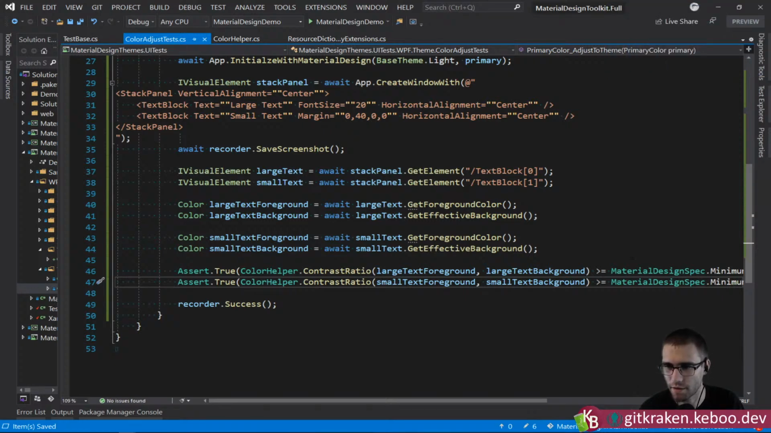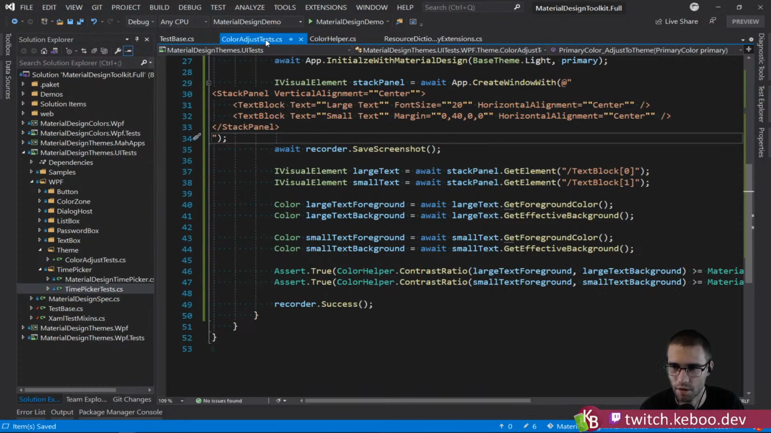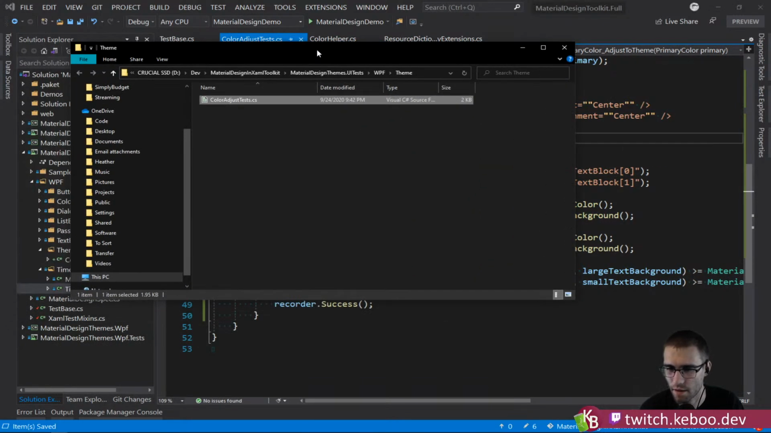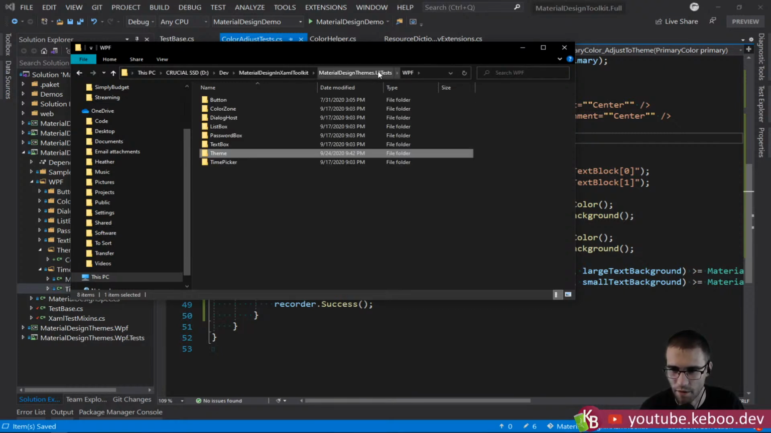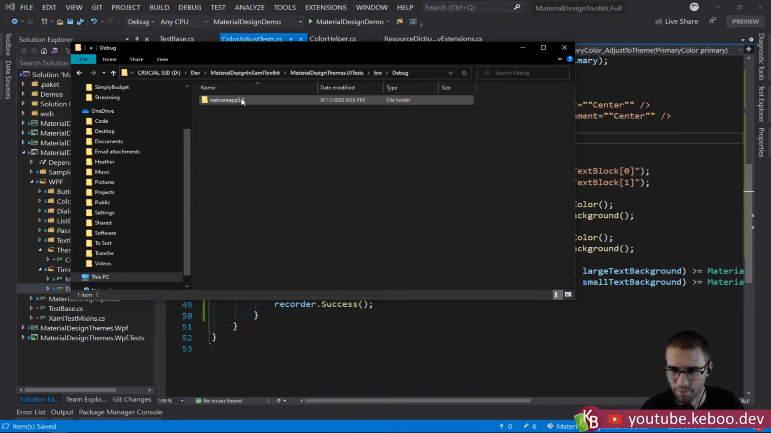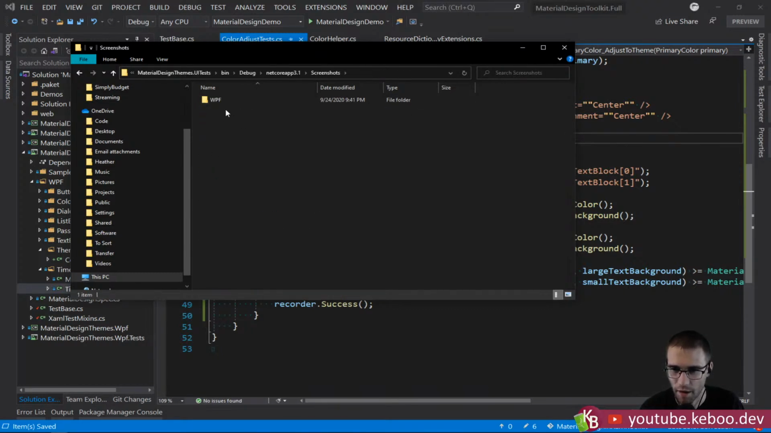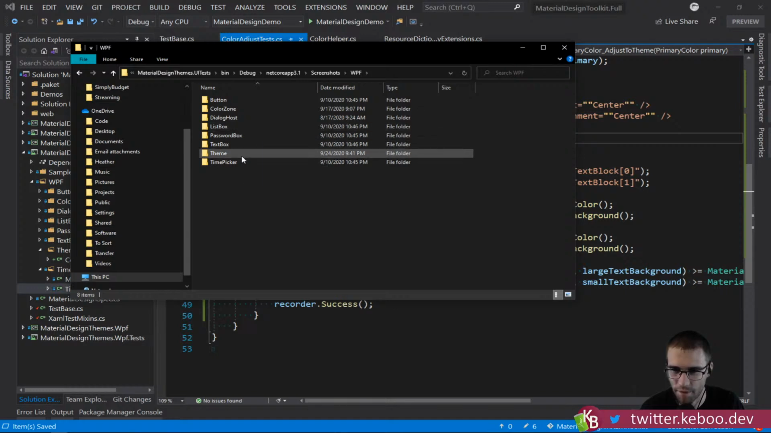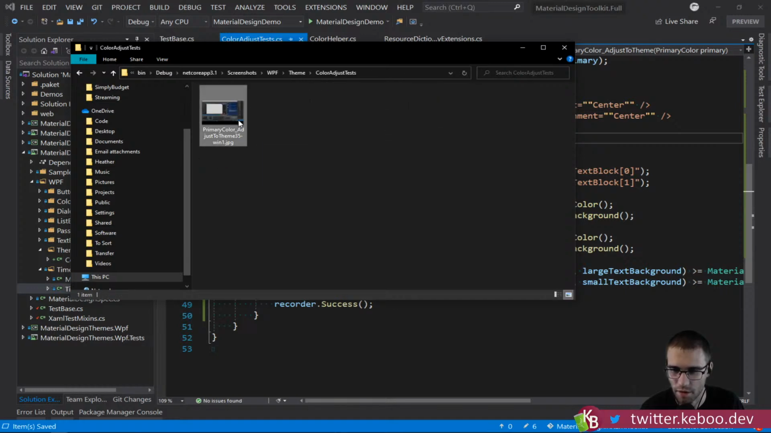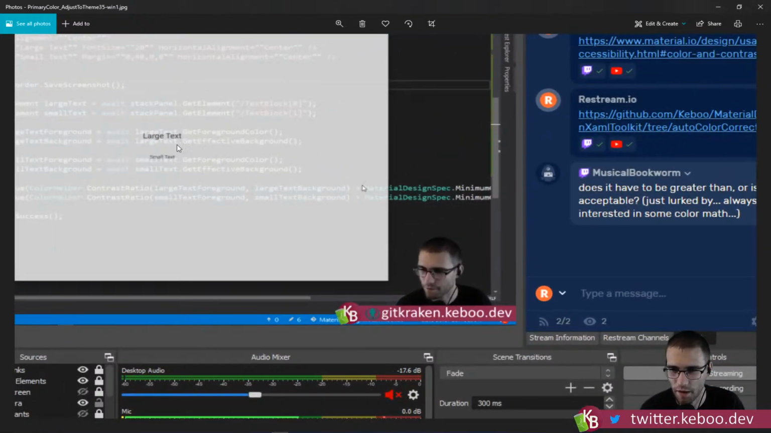I'm also realizing that I've got a bit of a problem here in that I expect this now to pass, and let's go and look at the screenshot it generated, because I expect that I didn't set any of the primary colors, so this guy is just going to end up being the dark, not quite black. So screenshots, WPF, theme, color adjust test. Look at that. And we end up with something kind of like this.